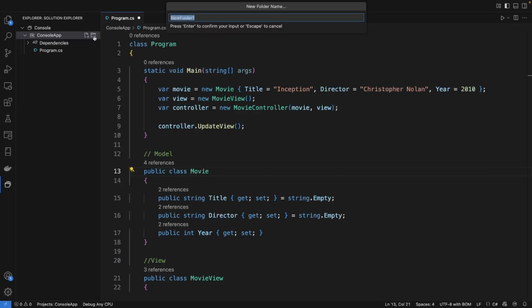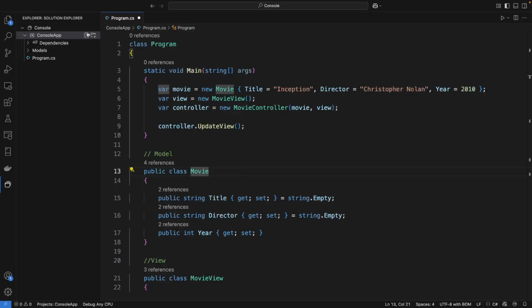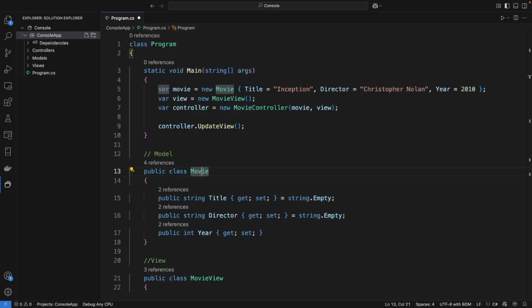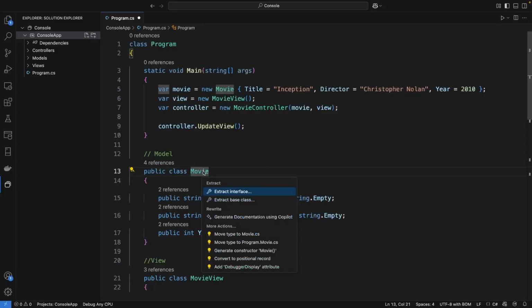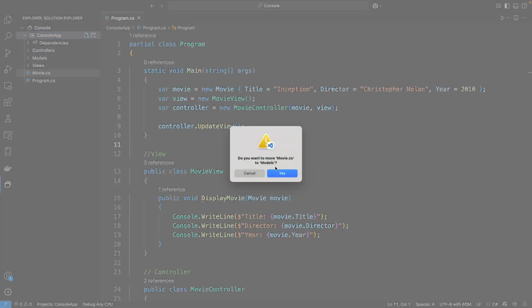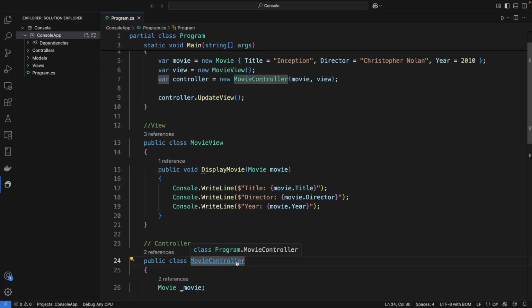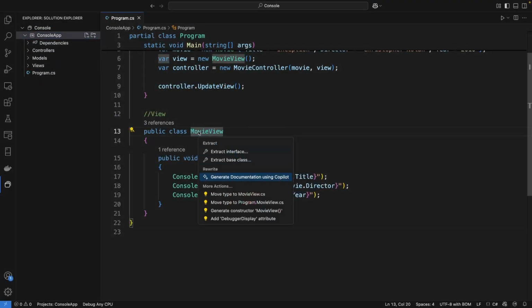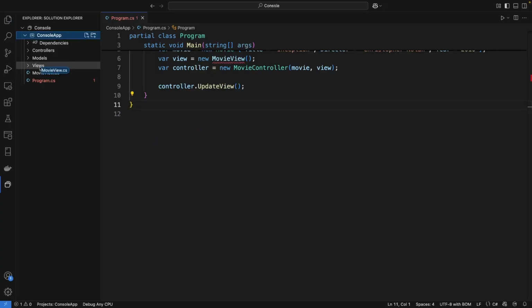First, we'll create 3 folders: Models, Controllers, and Views. These match the layers we discussed earlier and help us organize code by responsibility. I'm moving the Movie class now into the Model folder since it holds our core data. Next, the MovieController goes into the Controllers folder. This is where we keep our logic and coordination code. And finally, the MovieView goes into the Views folder, responsible for displaying the movie information.